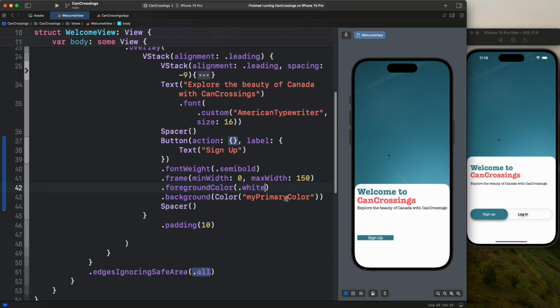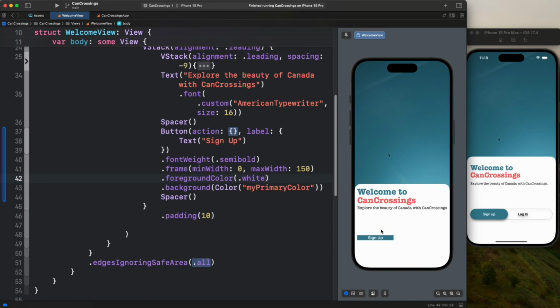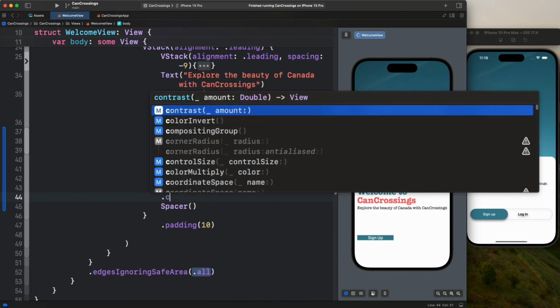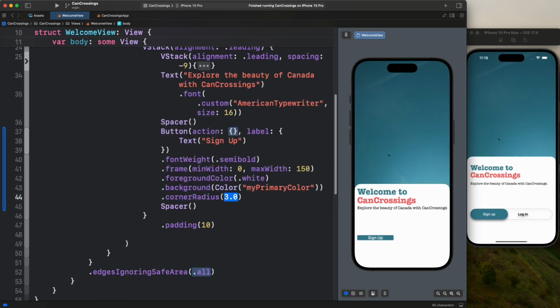So the next thing we want to do, we want to add a corner radius, okay? Because as you can see here, we have a corner radius. So here after this background, we want to add that corner radius. And here for corner radius, we want to set it to 30. Okay, perfect. Now you can see that we have this beautiful corner radius. But this one is too small, okay? As you can see, we are not even able to see it properly.